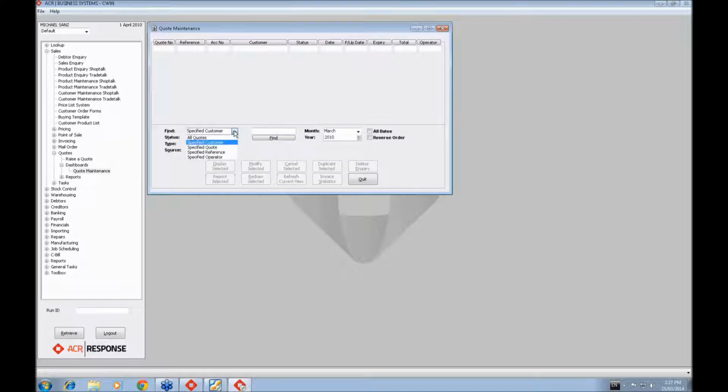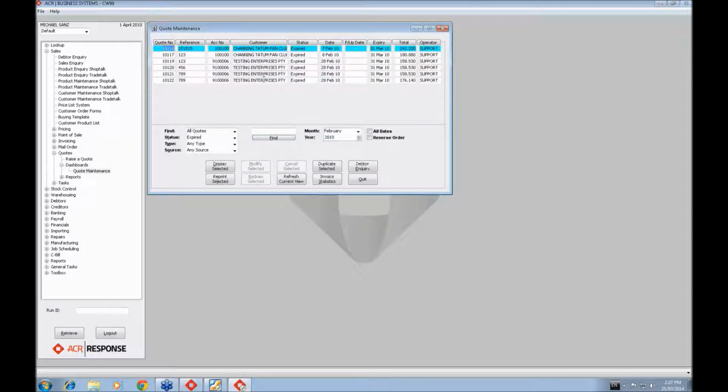So in conjunction with the find, we can also use a status. So we can have a look for quotes that have got a particular status. So we can look for expired in February and find, and that will only find the expired quotes for that period.